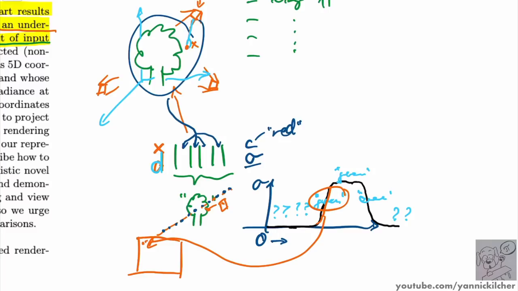And the neural network is powerful enough that for the same location, you can see this right here, it can give you different results depending on the different viewing directions. So that makes it such that it can kind of depend on where you view it from. It can capture these lighting effects, these reflections.